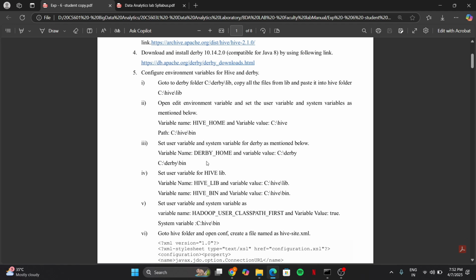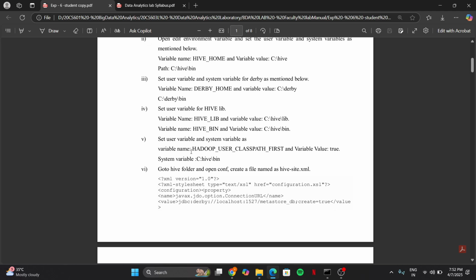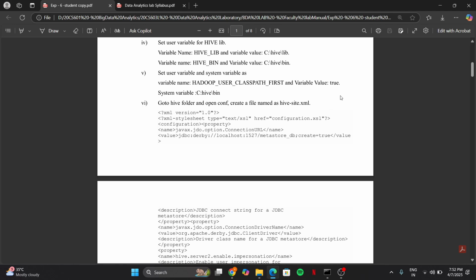Then you have to set the variable for Derby home. For Derby home, the variable value is C:/Derby, and also the path is C:/Derby/bin. In the same way, you have to set the environment variables for Hive library and Hive bin. You have to set a user variable as HADOOP_USER_CLASSPATH_FIRST. The variable value should be true.